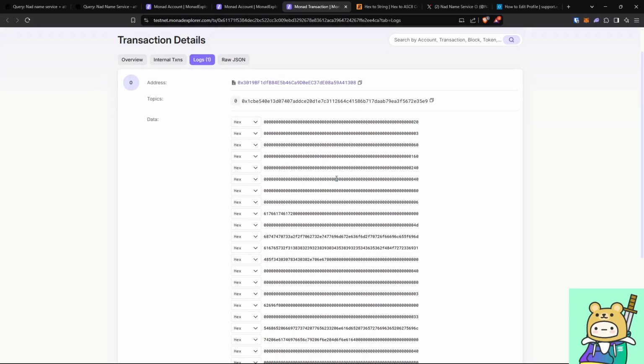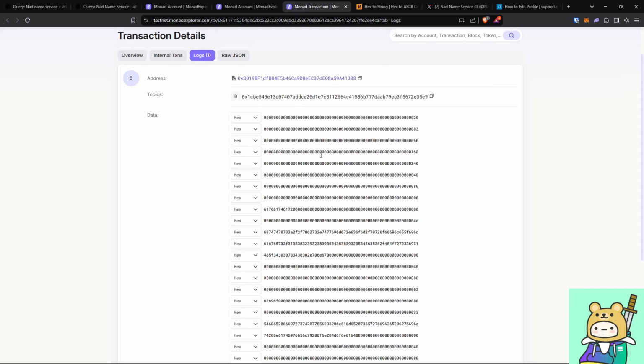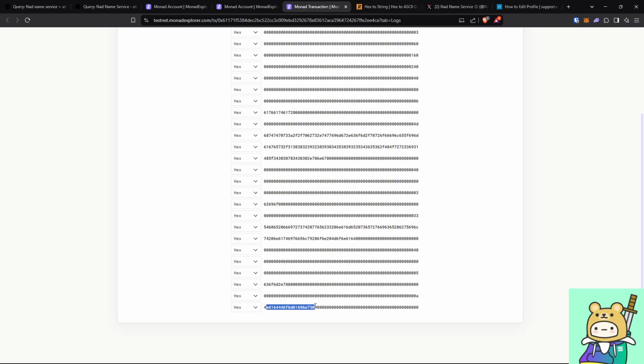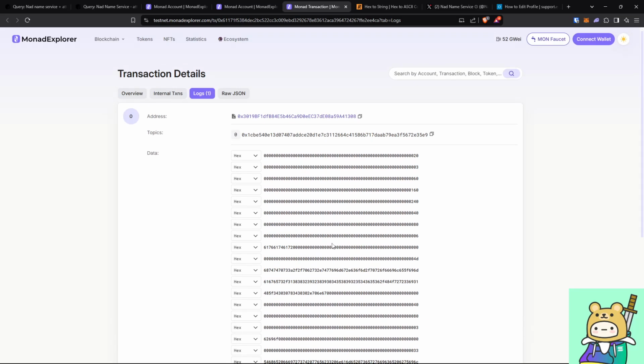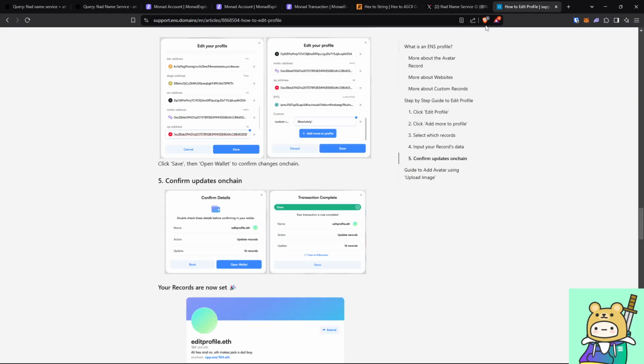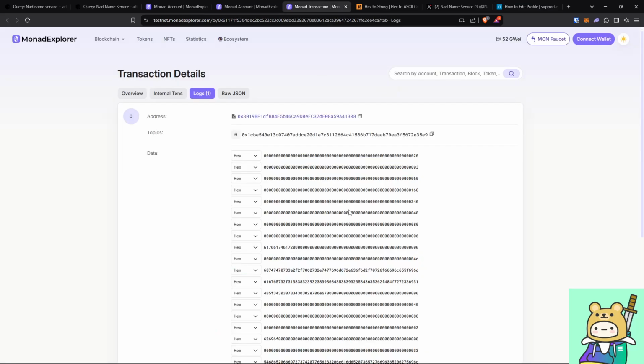The first clue is that if you look at the logs, they are very long. That's because if you think about the attributes that you can potentially add, there can be a lot of them, and that's why your logs will be long.